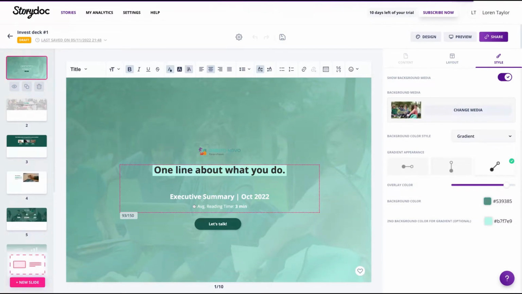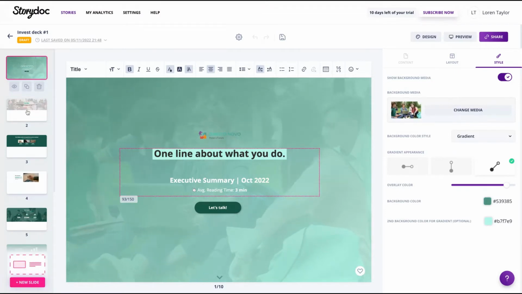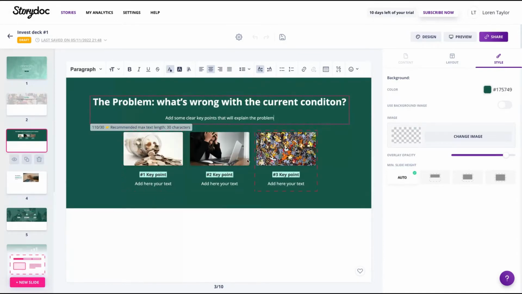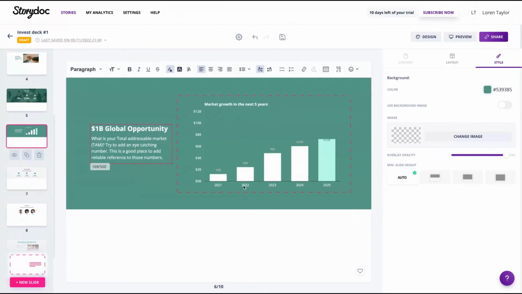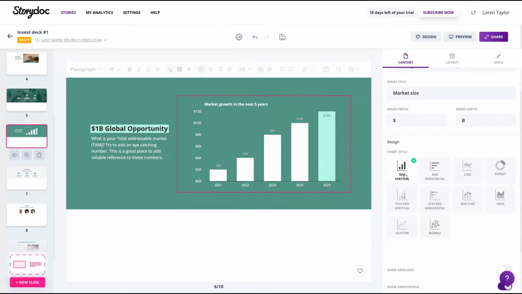So here we have the template done. You can change the background media here, the gradient appearance, overlay color, but you can see that everything is like your branding with logo, colors, etc. Here, our vision, another kind of slides with key points. And to change something, just go here, change the content, just typing. Let's say you want to create a new slide. Consider they have also charts here, different kinds of charts: bar vertical, bar horizontal, line, donut, area, bar line, stacked horizontal, stacked vertical, scatter, and bubble.